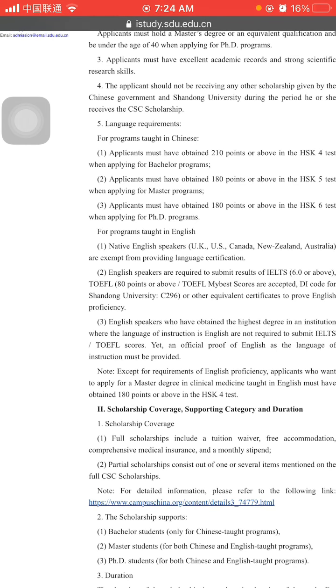Native English speakers, just like UK, US, Canada, New Zealand, Australia. Okay, so don't be shocked. In China, they consider these 5 countries here just as the native English speakers. So if your country is not here, then you need to provide the following.